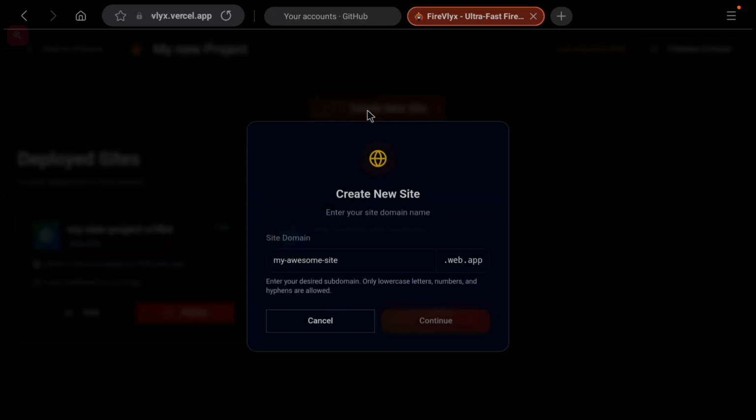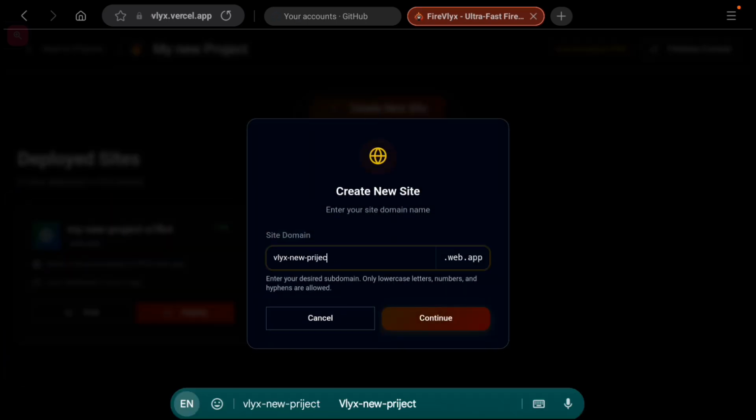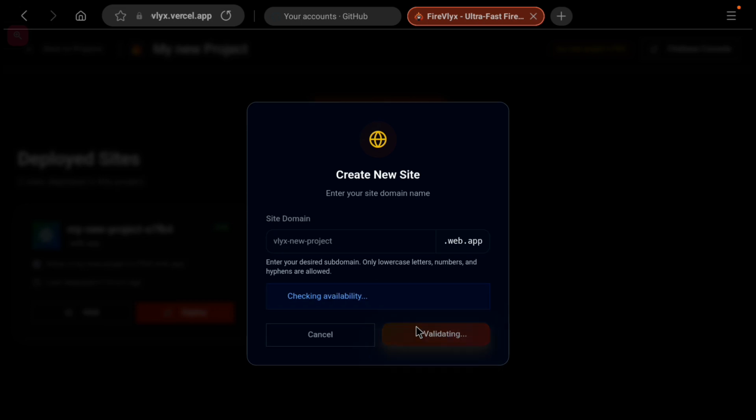Let's create a new site now. Enter your preferred subdomain. Remember, it will be in the format your domain web.app. For example, I entered the domain I want. Once the domain is available, click Continue.